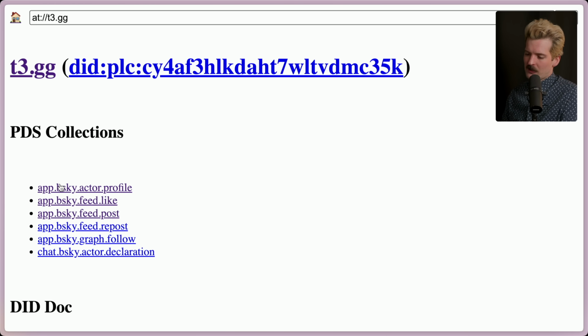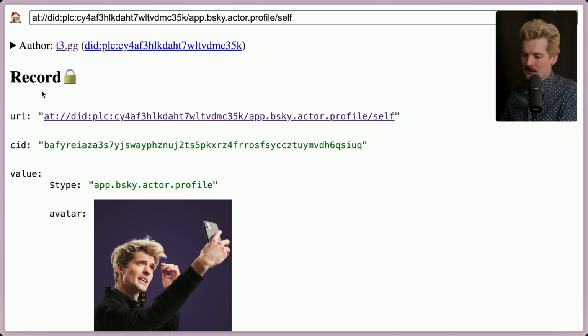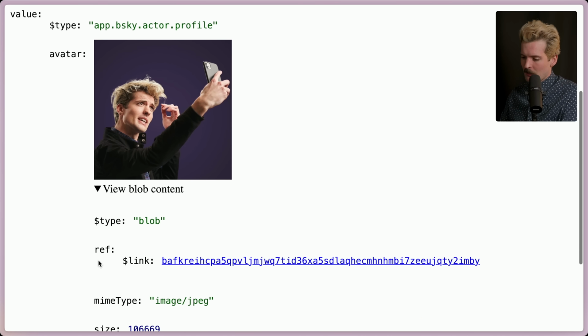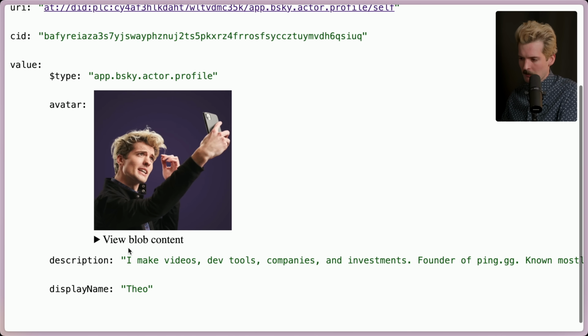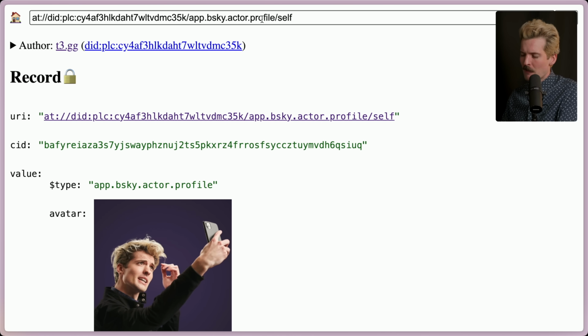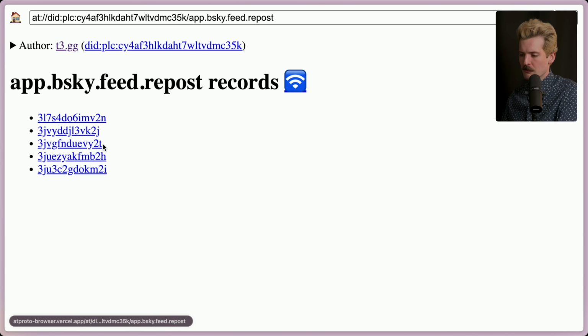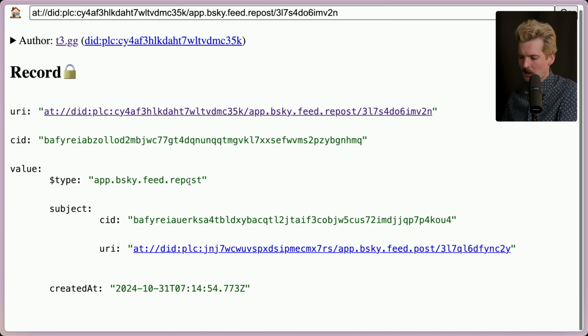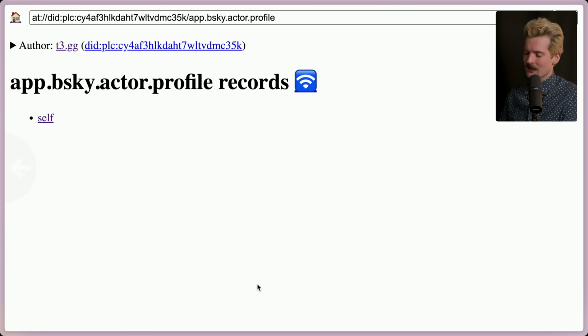app.bsky.actor.profile is Bluesky's collection here, and that collection can have a schema defined that describes what you can post to it. So in the case of a profile, it has a record that is, in this case, self, which has an avatar, which has blob content, which is the actual blob for my image here, a description, and a display name. And that's all data that every profile self record will have because it's typed that way. I can also go to my repost records, which shows everything I've reposted. And a repost has a type, a subject, and a URI. Hopefully it's starting to make sense what this is.